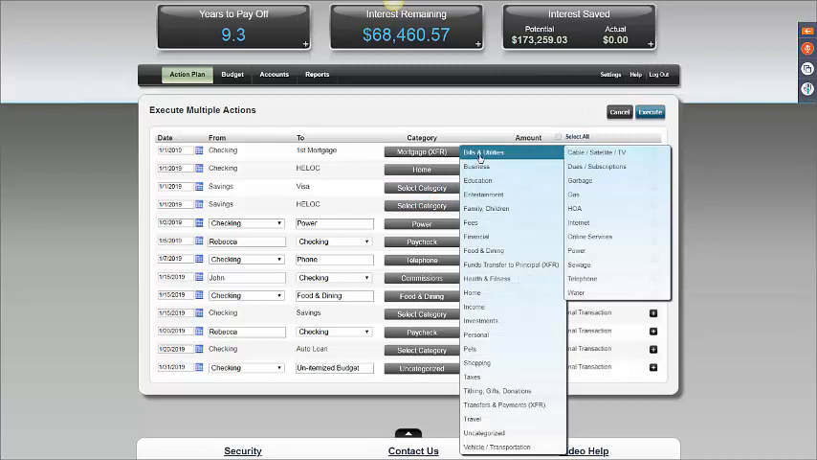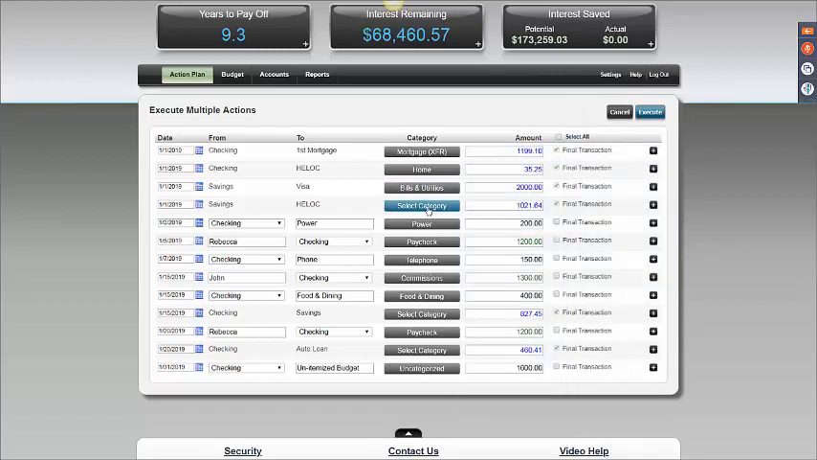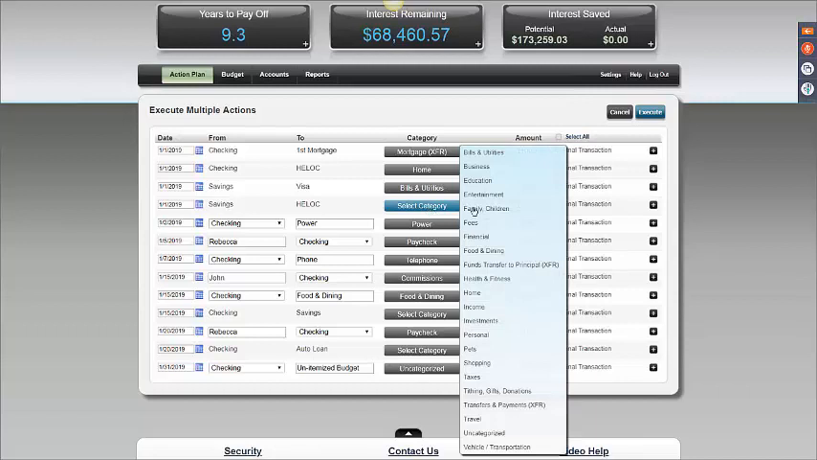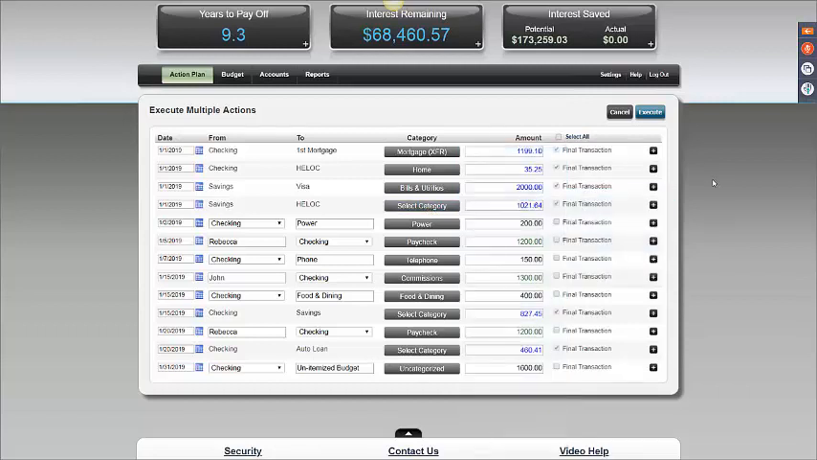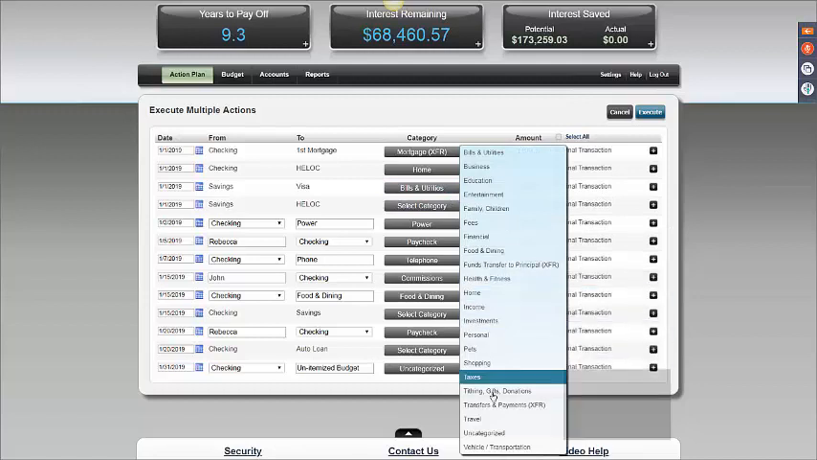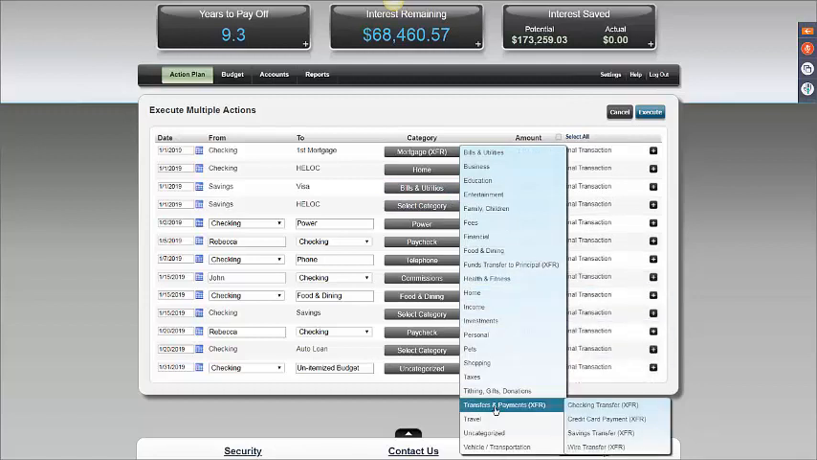Visa, I'm just going to put that under bills and utilities. HELOC, this is going to be, let's see what this one is. Oops, this is a funds transfer, so transfers and payments. This is from savings. So that's a savings transfer. This is also a savings transfer.